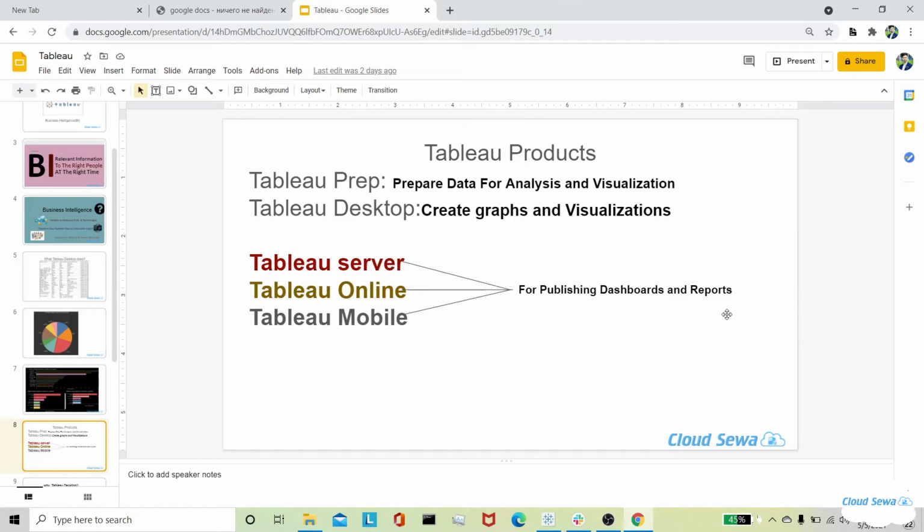Now we are going to discuss various Tableau products available in the market. First one is Tableau Prep. Tableau Prep is a data preparation tool that is used to clean, aggregate, merge and prepare data for analysis and visualization in Tableau Desktop. Second one is Tableau Desktop.